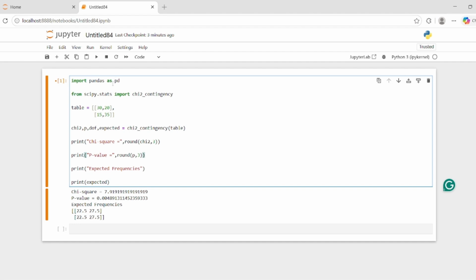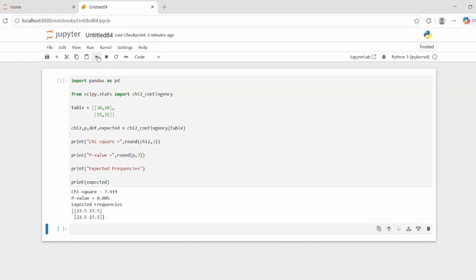So now let us run it again. Run. Now it is automatically 7.919. The p-value is 0.005. Expected frequencies are 22.5, 27.5, 22.5, 27.5. You can write it if you want, otherwise it's up to you.